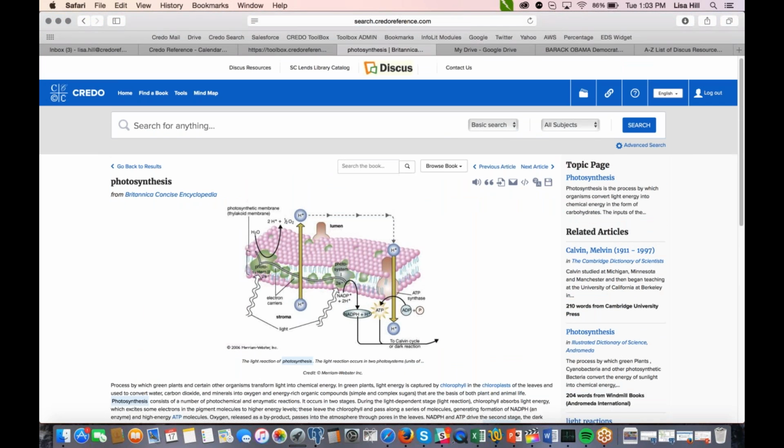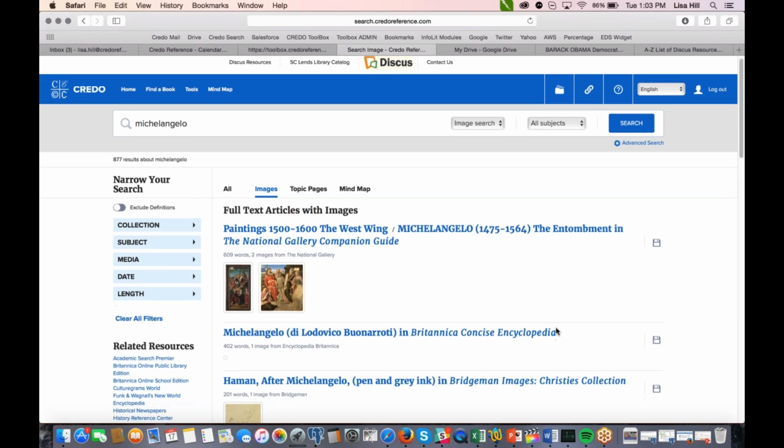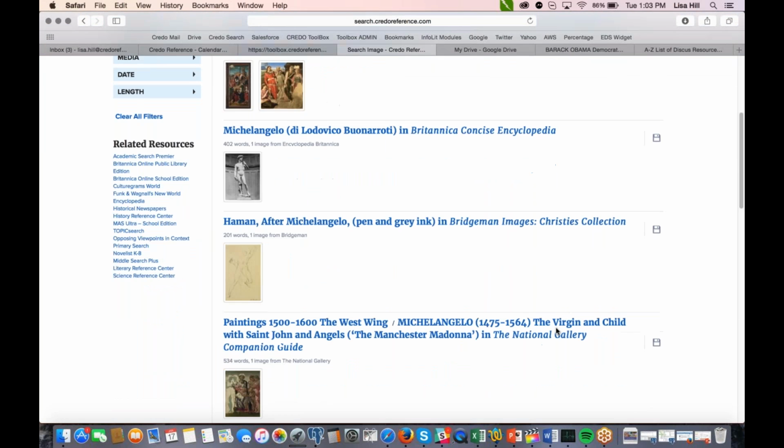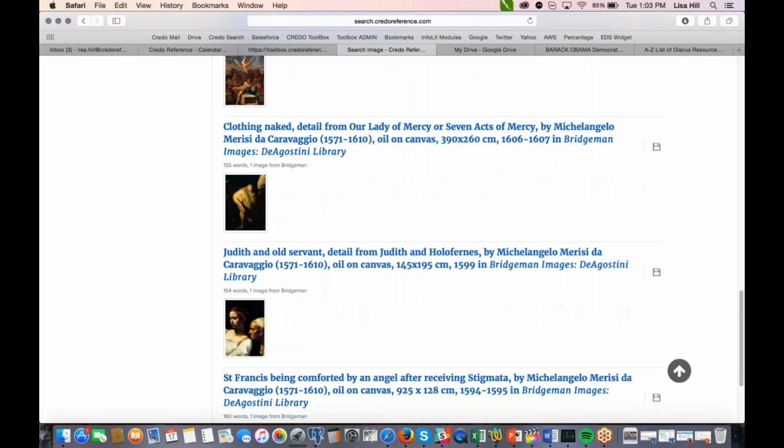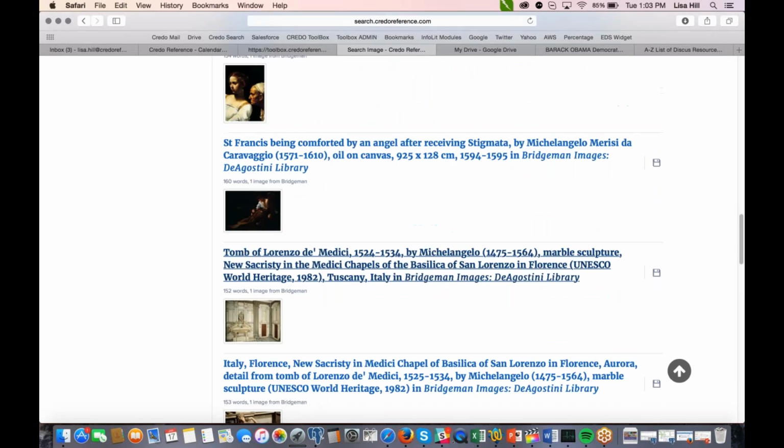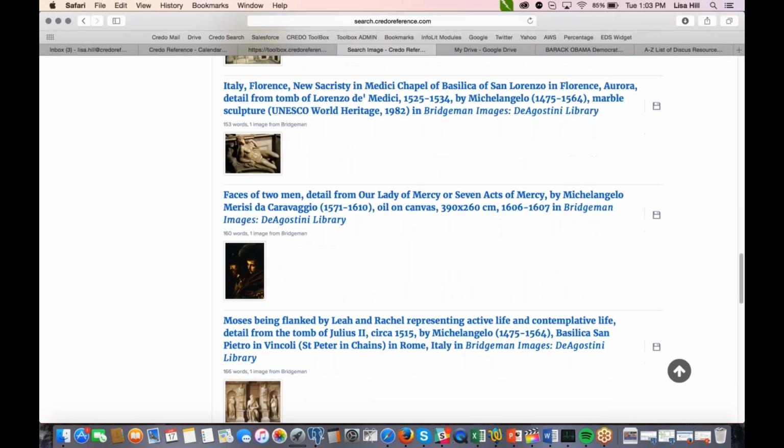should they choose to cite their work. I'll put image search up here again, and I'll do something different. I'll say Michelangelo. It can be art, it can be history, it can be science. We have images in every subject area. Now we see the works of Michelangelo Buonarroti and Caravaggio. I didn't specify, I just said Michelangelo.